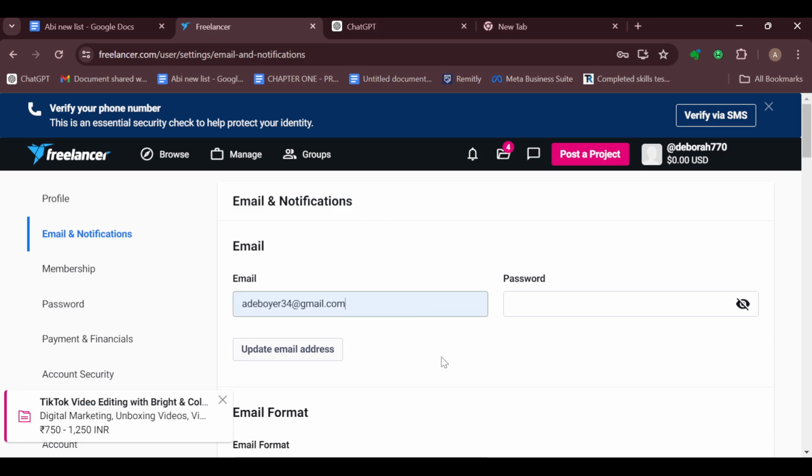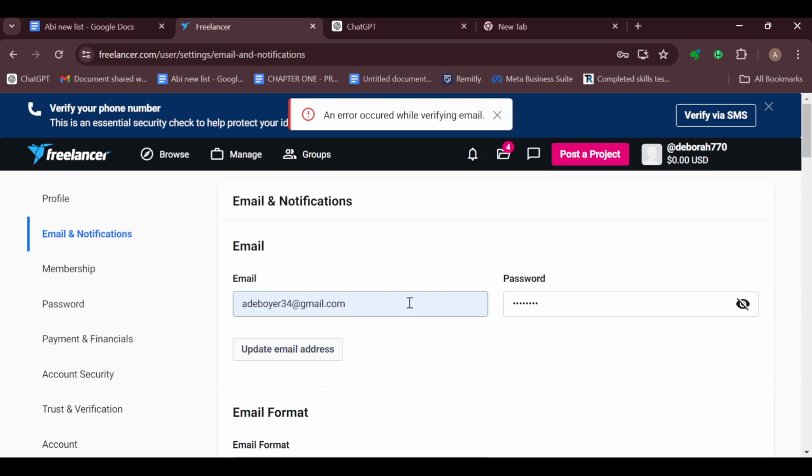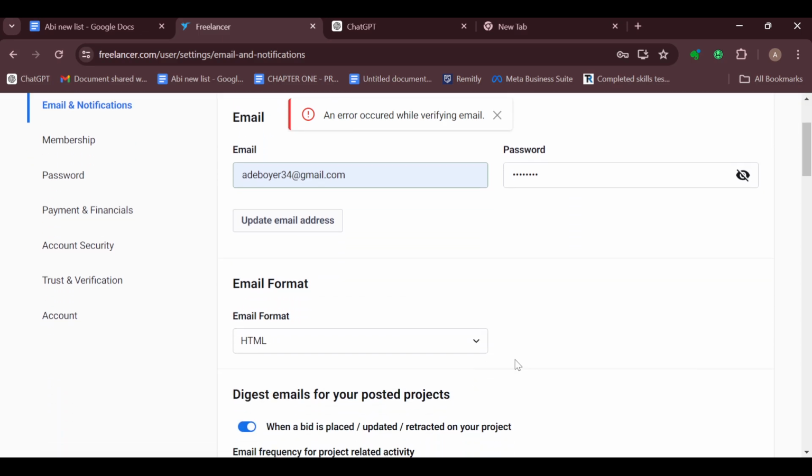Alright, so after typing out the new email, you'll be asked to enter your password as well. So just go ahead and enter your password and then click on update email. And then once you've done that, a verification code will be sent to your email.